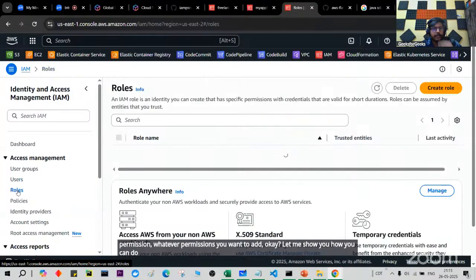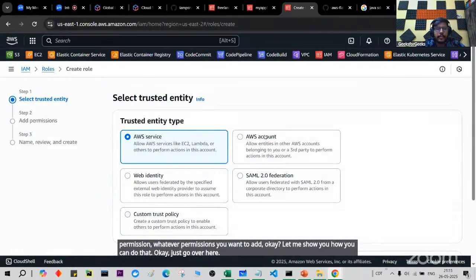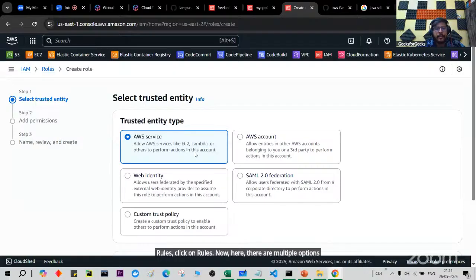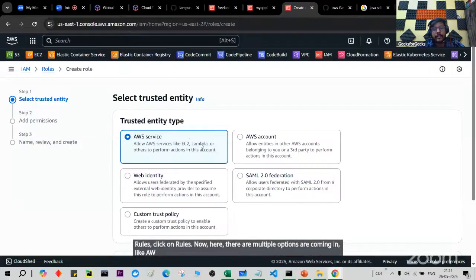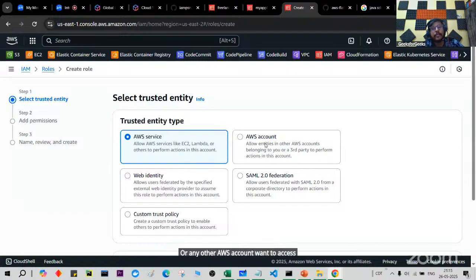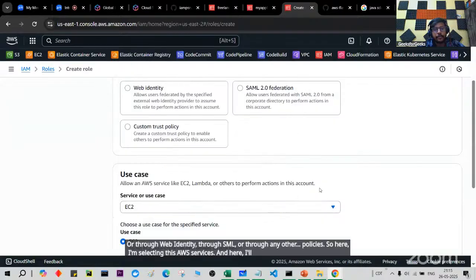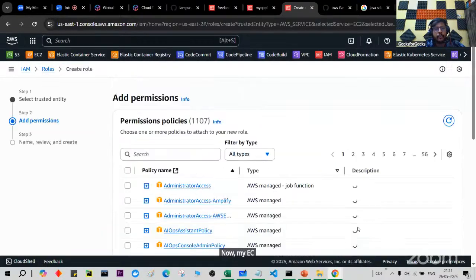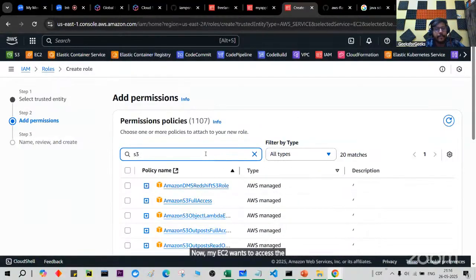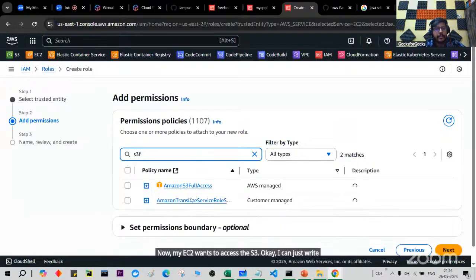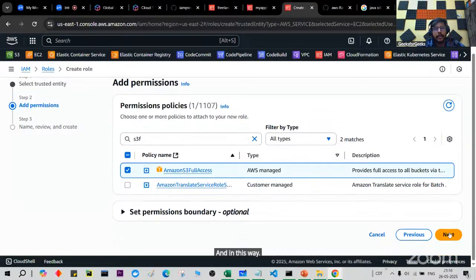You can just go over here and click on Roles. Here there are multiple options, like AWS services wanting to access other AWS services, another AWS account wanting to access your AWS account, or web identity, SAML, or other trust policies. Here I'm selecting AWS services, and for example EC2. Now my EC2 wants to access S3. I can just add S3 full access, and in this way I have created a role.